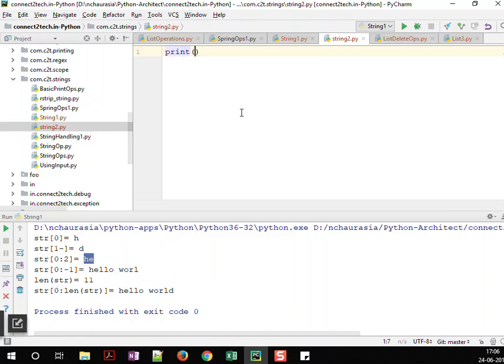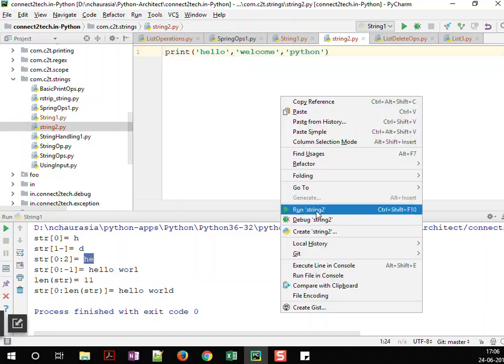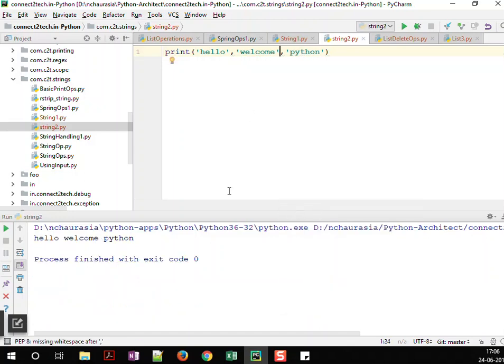So I'll say 1 2 3, hello, welcome, and I'll say Python. Okay, so if I run this, the output which I'm going to get is hello, welcome, Python, right?